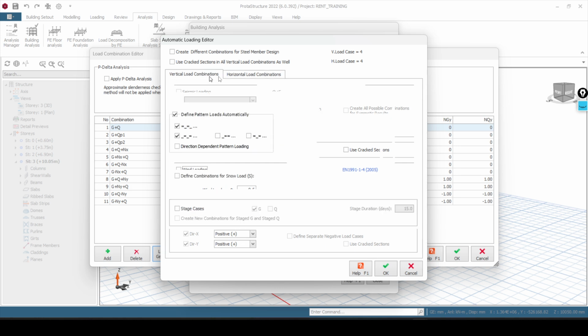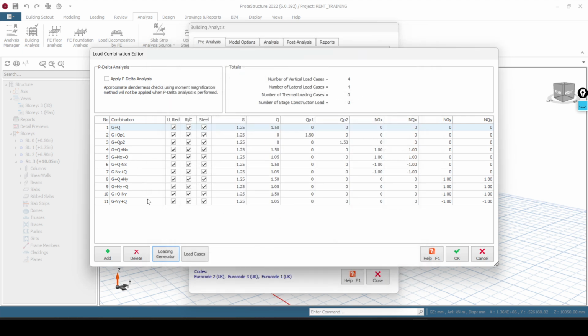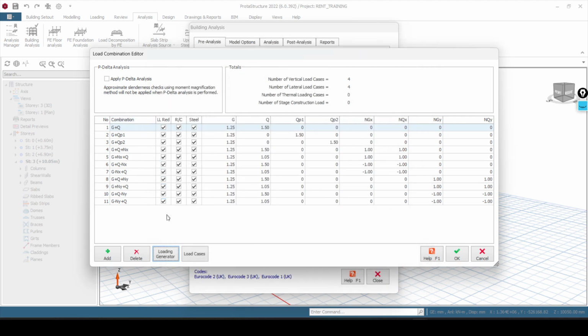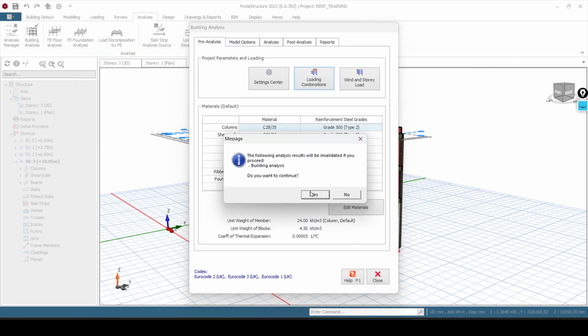When you are done with that, just simply say okay. You are going to get this. If you have not already gotten that, then say okay. Say yes.